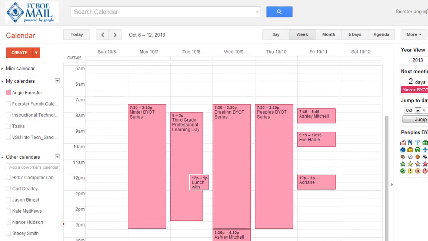One of the huge benefits of a Google Calendar is the task list that allows you to make to-do lists and keep them in your calendar or in your email. And I'm going to show you first how to access the task list from your calendar, and then we'll switch over to email and I'll show you how to do it from there.